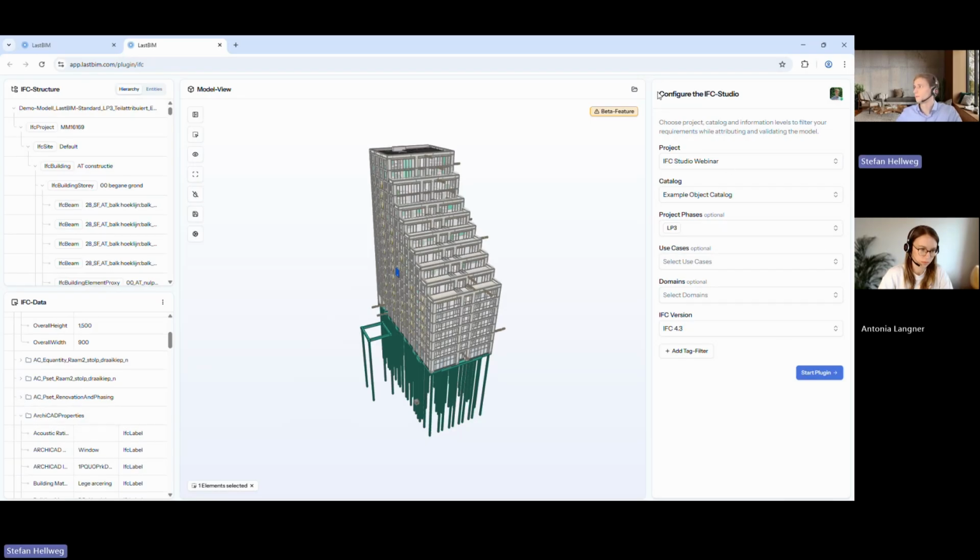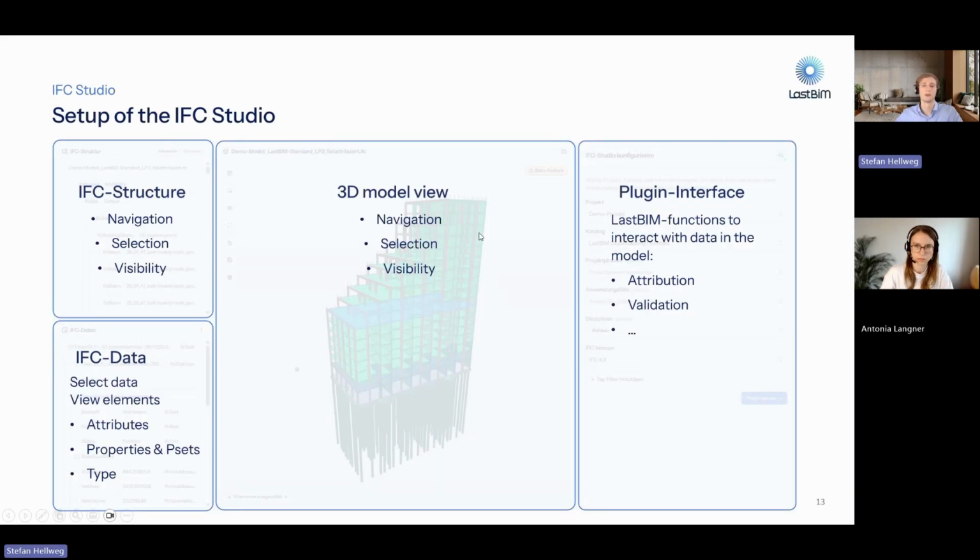Then most importantly, and also what we're going to focus on today mostly, is the right-hand side, the last one plugin, which allows you to interact with the data in the model based on the information requirements defined on the last one platform, and then allows you to attribute and validate the models. So let's take a closer look at the plugin interface.